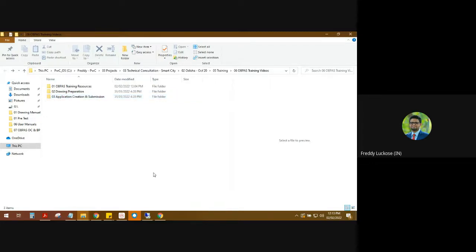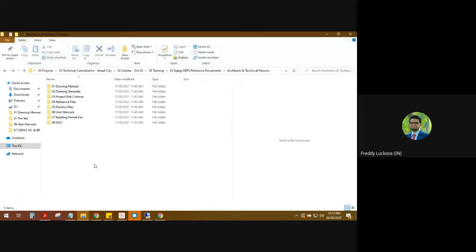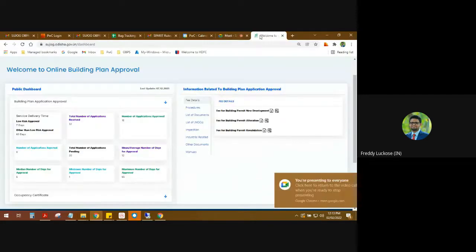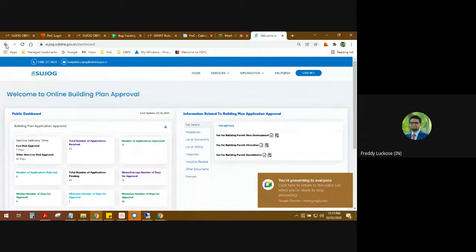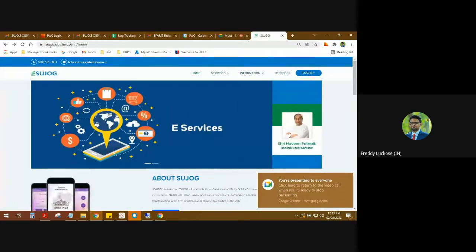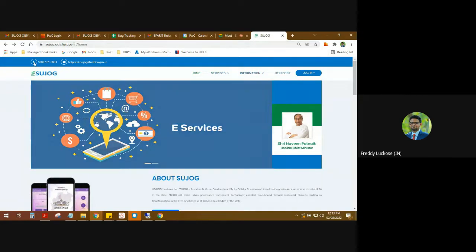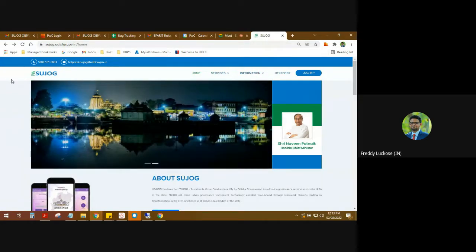So let's start off with the OBPAS training resources. I have shared all these resources with all the architects and technical persons. However, if you do not have them, you can go to the Sujog homepage. If you see sujog.odisha.gov.in, this is the official homepage, the website for Sujog platform.